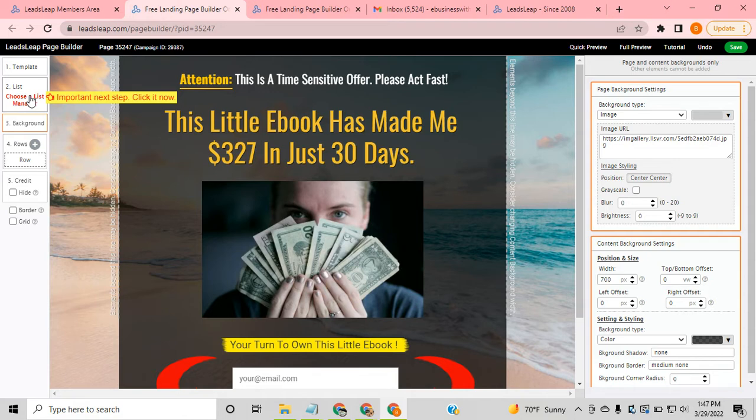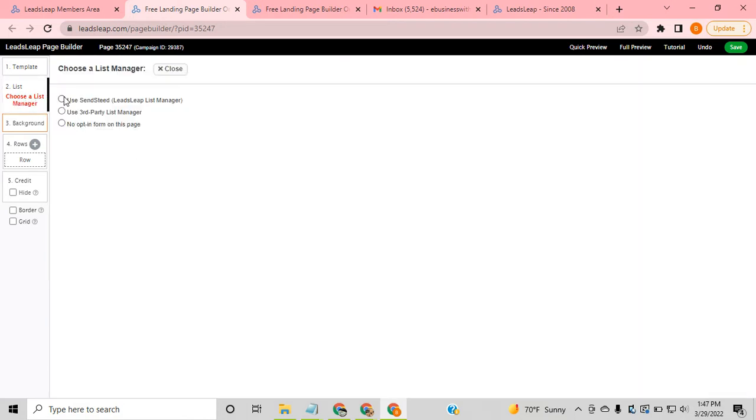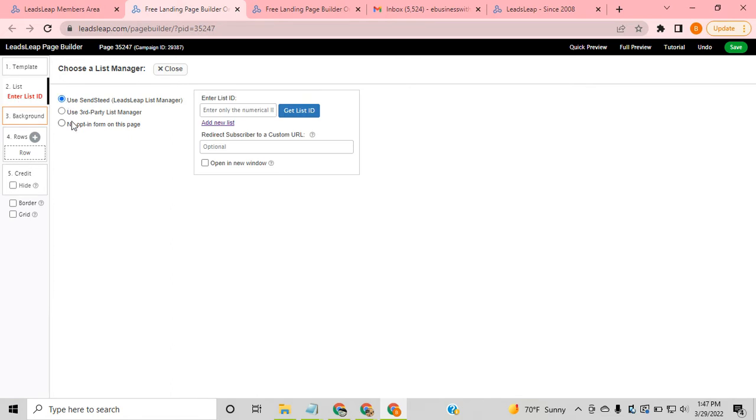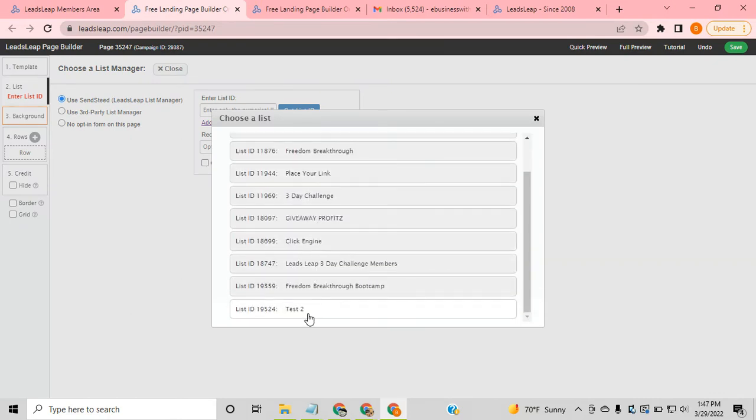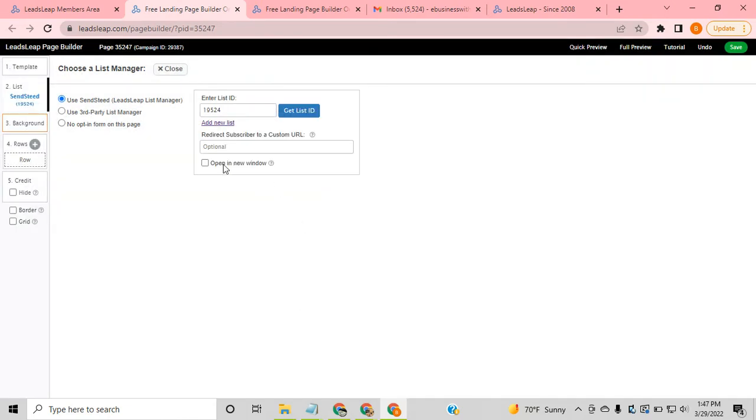This is where you connect your autoresponder. Well, let's go ahead and get it out of the way. You can either use the autoresponder included with LeadsLeap. Like I said, it has no subscriber limit. That will be the one I'm using. You can use a third-party autoresponder like GetResponse or Aweber or something like that, but I'm going to be using SendSteed. Get List ID. I already have one created. I have it named test 2 just for this video. Alright, so now our autoresponder is connected to this page already.